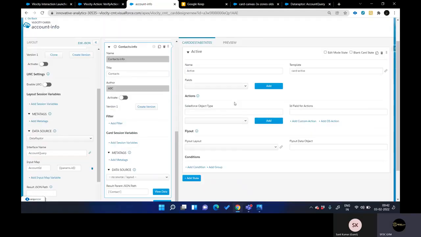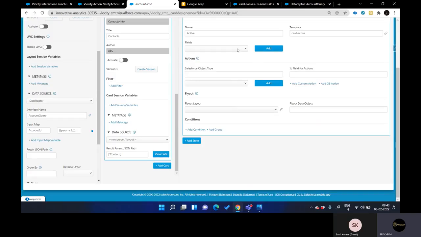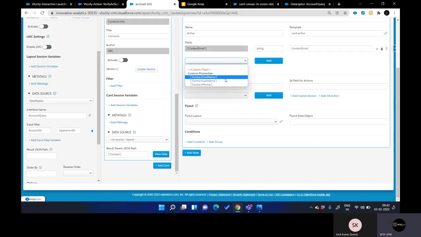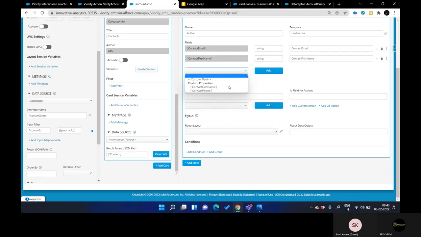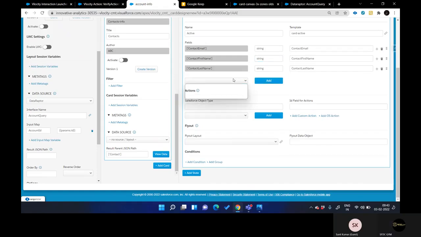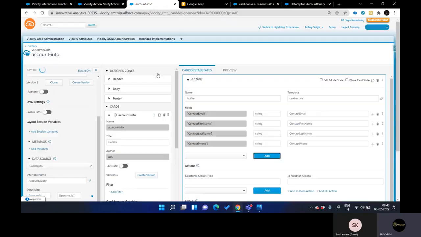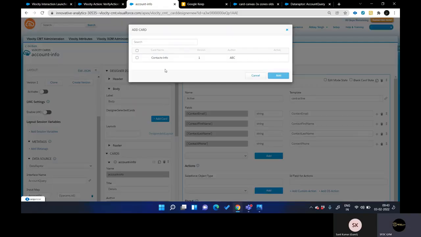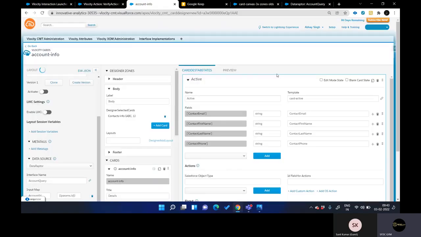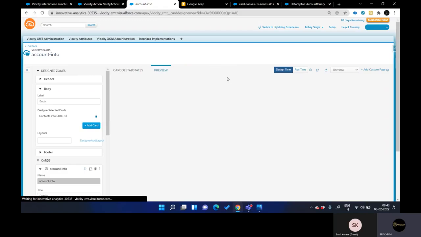And now we can simply add the contact fields, right? Contact email, contact first name, last name, and phone. Okay. Now here we need to go to the body and add that. You will see only one is showing. Why? Because one template we already added to the header. So if it is added to the header, it will not show in the body. Now you may probably go and take a preview.